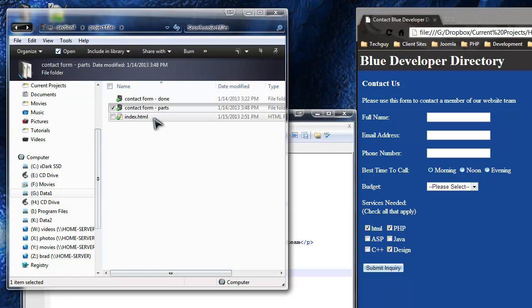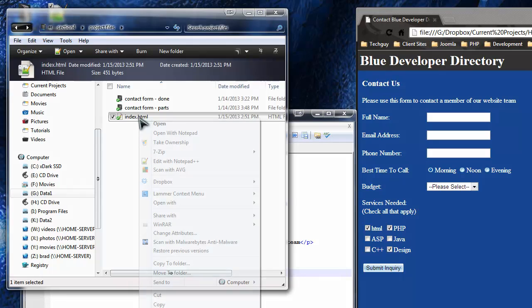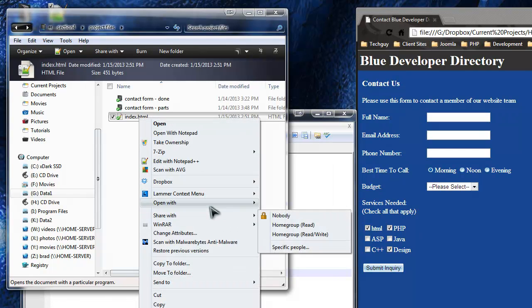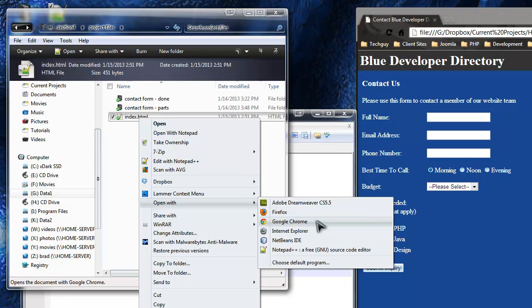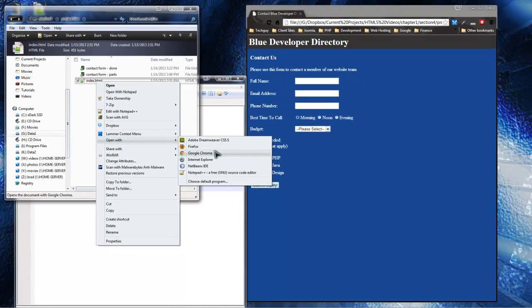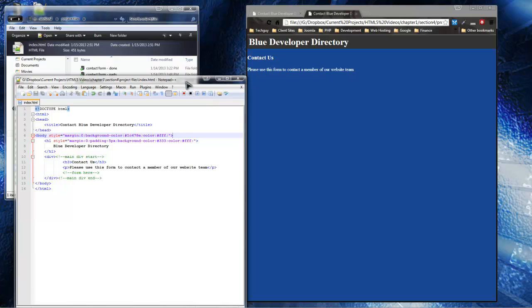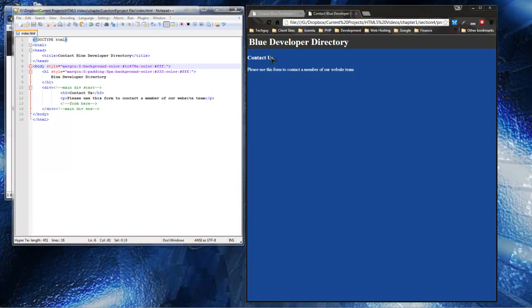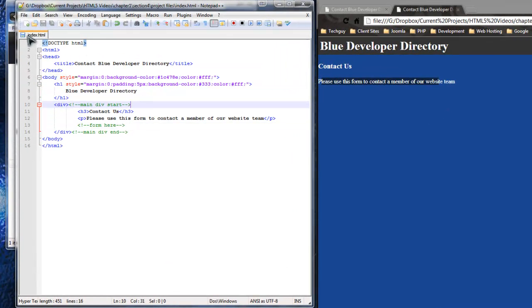Alright, so if we open that, you gotta open it with Chrome, and you don't need to use Chrome, you could use Firefox, IE, whatever you use. And you'll see we have the base layout, the design, we have the header, we have a heading for contact us, and then we have a paragraph. And if you look into the index.html or page body, whatever you're using, you'll see we have some comments, and we have a comment that says form here. This is where we're going to put the form.